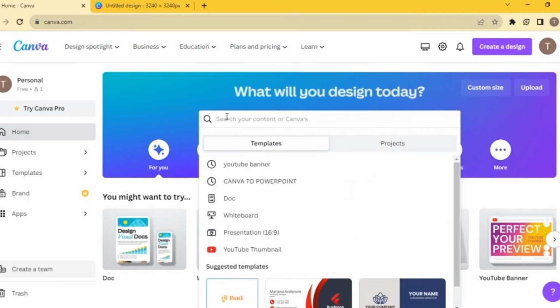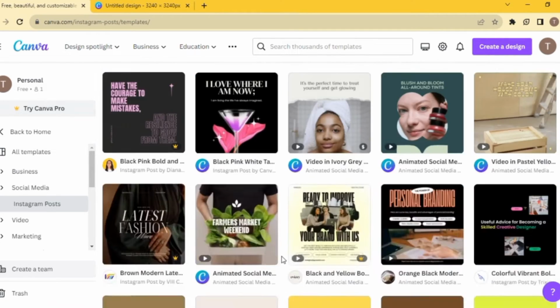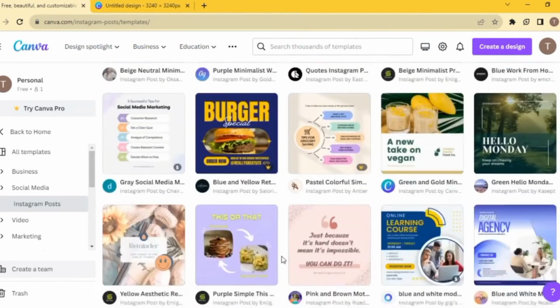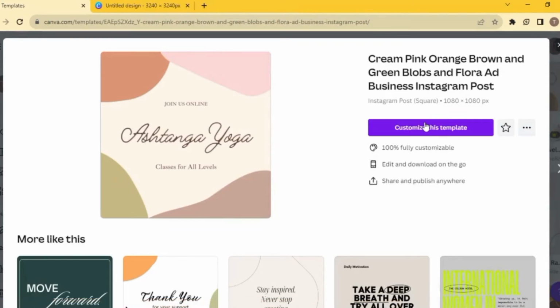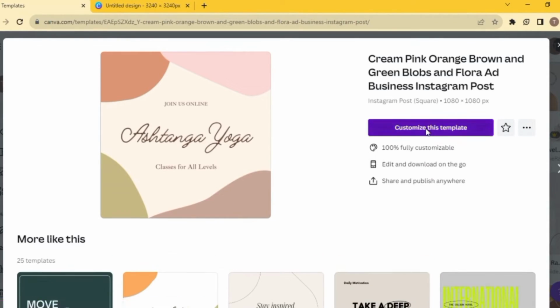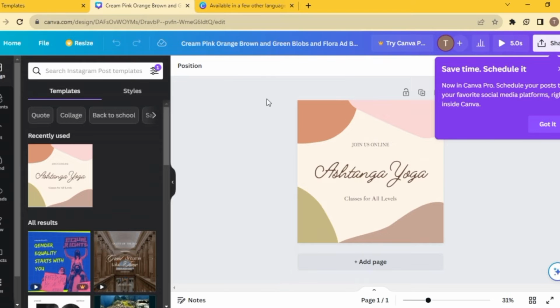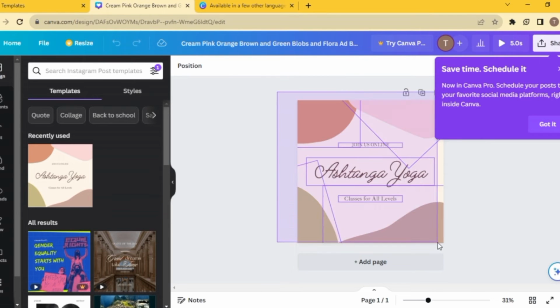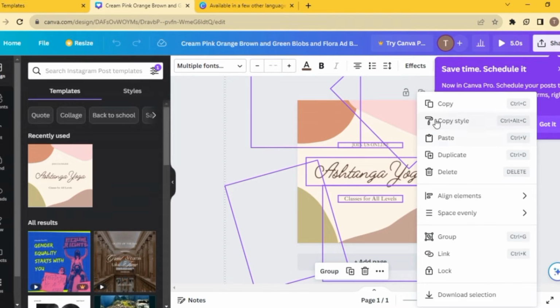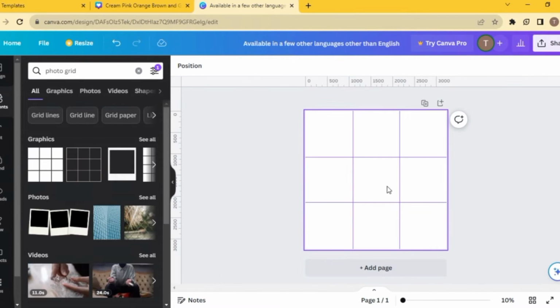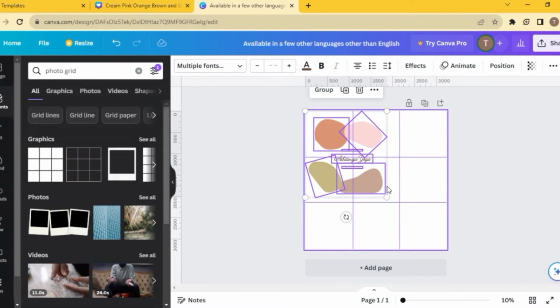Now let's go back and search for Instagram post and choose any template. You can choose according to your choice. Choose this one and click on customize template. The new tab will open. Here you just select all the elements, right click and click on copy. Now go back, click on canvas and press Ctrl V so all the elements will be copied here.